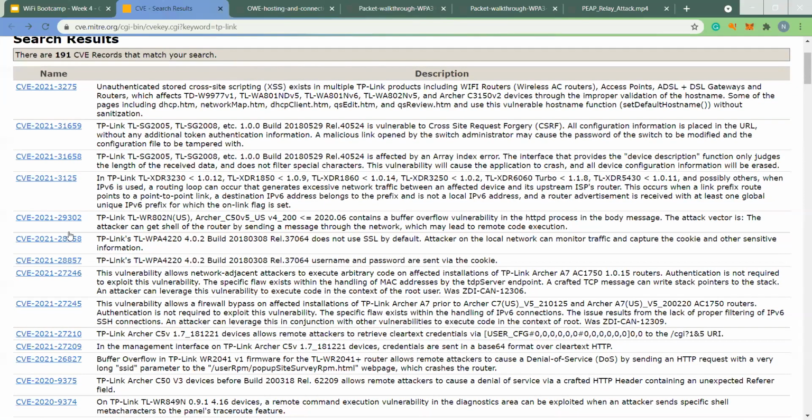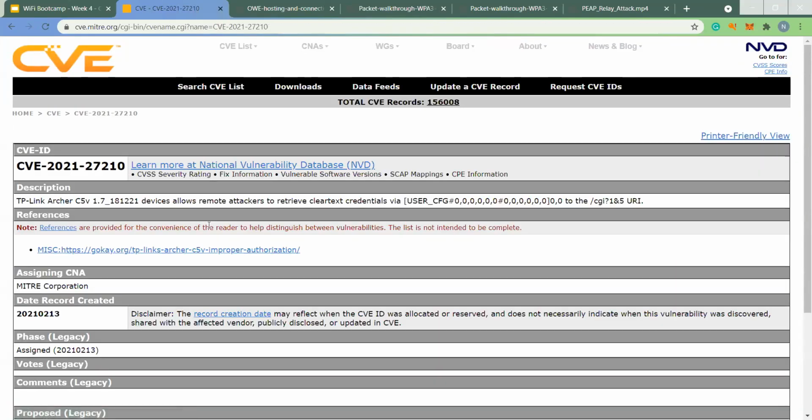So something like this, right? And again, you have to spend some time on it, but this is where you do this. So TP-Link Archer C5V, right? It is one of the popular routers. I have seen a lot of these being used in home and office environments. It allows a remote attacker to retrieve clear text credentials, right, by using this thing.